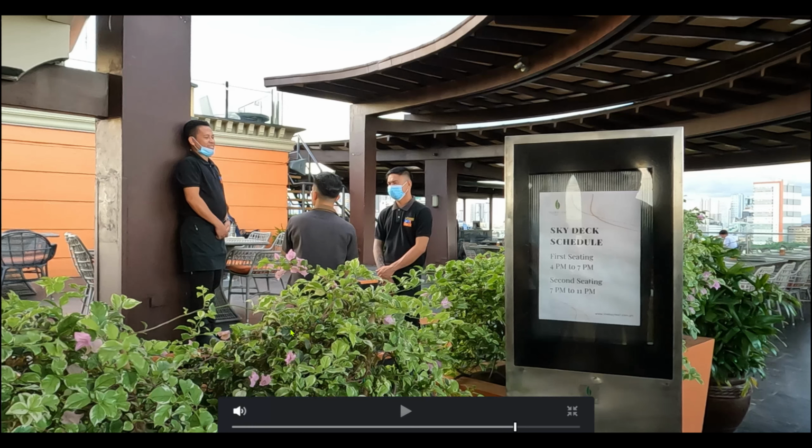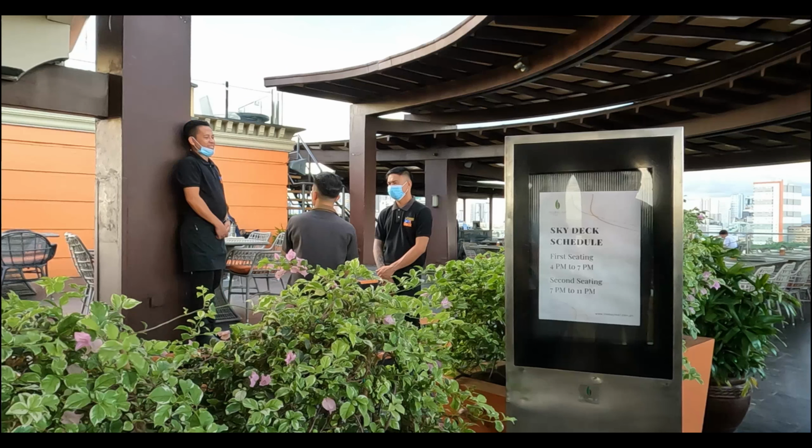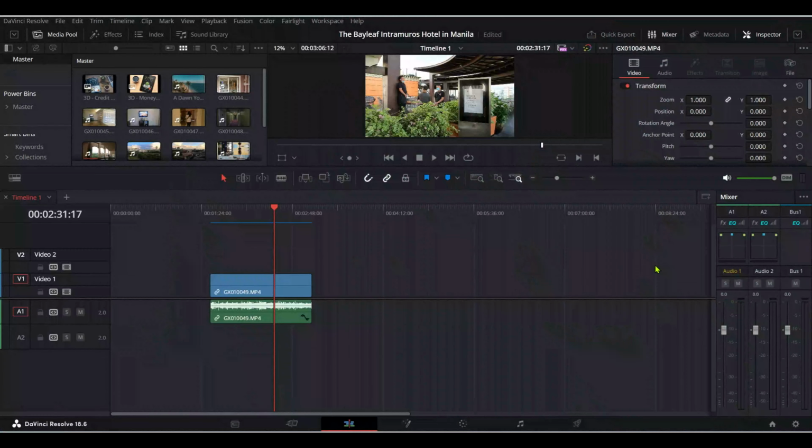Now to get rid of the full screen, you can either click the Escape button, or you can just click right here, and that will get rid of the full screen. Now let's just do it again, Control F. Now full screen is very helpful if you need to magnify something. For example, I can see the time here, Sky Deck schedule 4 to 7, 7 to 10. But if I go regular screen, then you see that those are not visible. So full screen comes in handy for various scenarios.